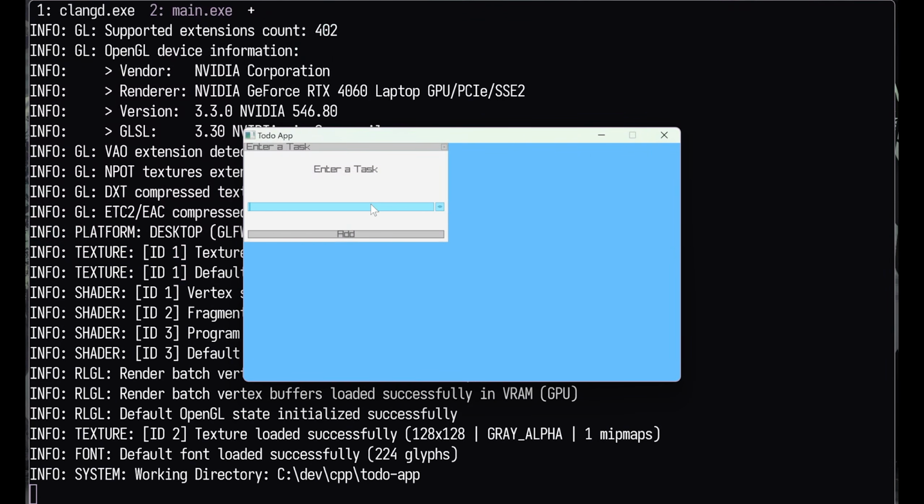So let's enter in some content. Let's do add. And I just realized why it's got junk text. I didn't clear the buffer. I didn't make it a 0. And as you can see, the tasks are here. So like do the dishes. Boom.